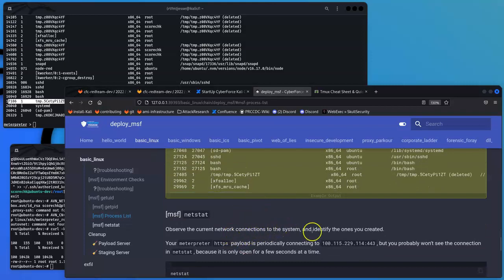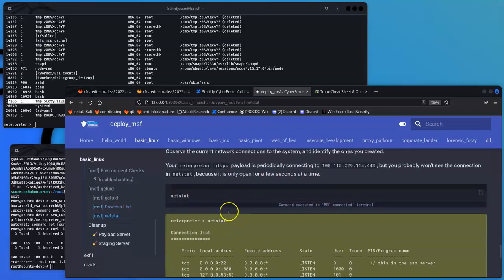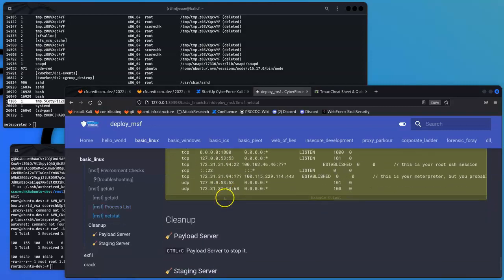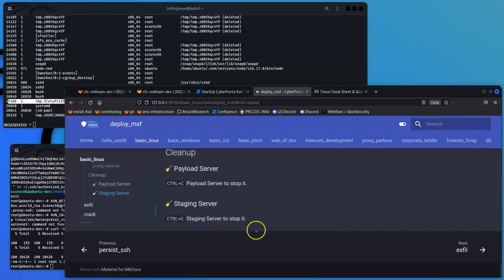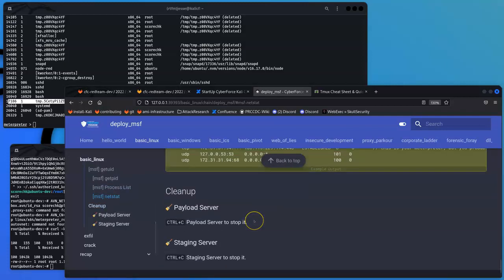Observe the current network connection to the system. Identify the one you created. Oh, okay, so we just did that. So anyways, great. And then let's clean up. So Control C the payload server to stop it. Staging server, Control C to stop that. And we're done. Alright, great. Fantastic. And thanks for watching, and see you in the next play.